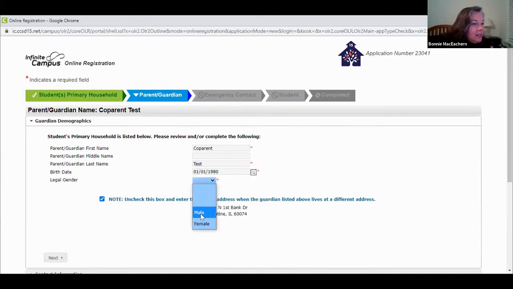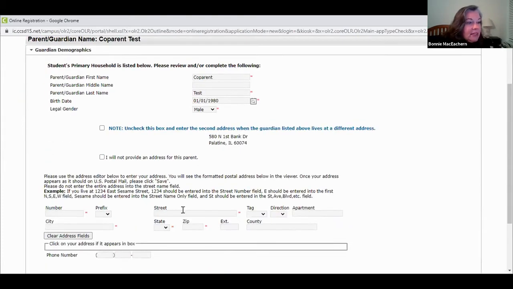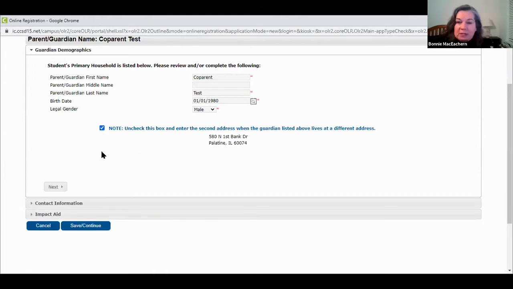And this person is a male, lives at this address. If this person did not, I would uncheck this and down here be able to type in an alternate address or say I will not provide an address for this person. But we're going to leave this checked for now to expedite this.